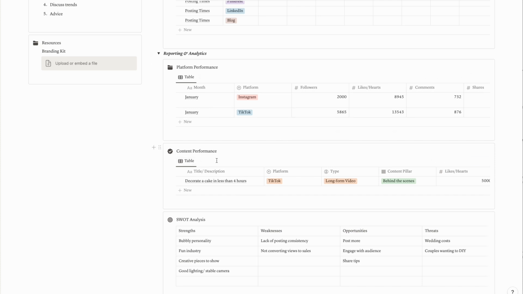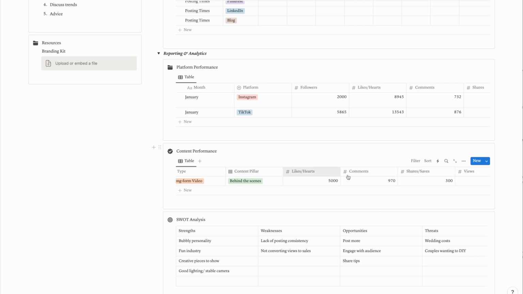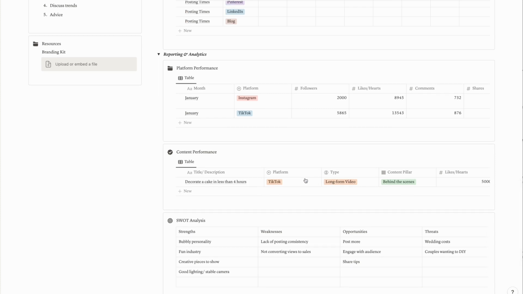Then there is also somewhere to do the content performance. So you can track what platform it's coming from, what type was it, what was the reaction, what content pillar did it belong to, did it use a trending sound or concept, or was it just your own thing? And then that will just help you to create more successful content moving forward.